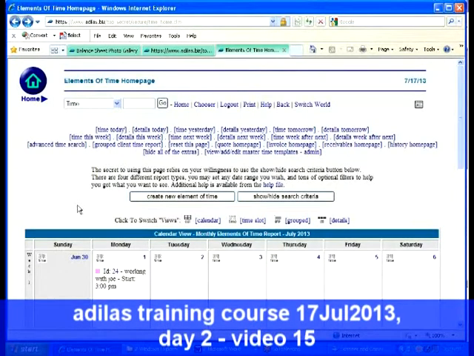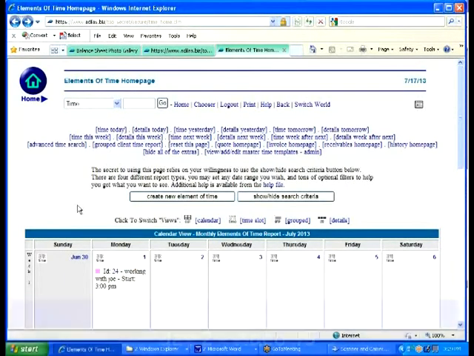Okay, great. So we took a break. During the break, I told Roxanne that I would show you guys how we use elements of time inside of Adilas. Okay.